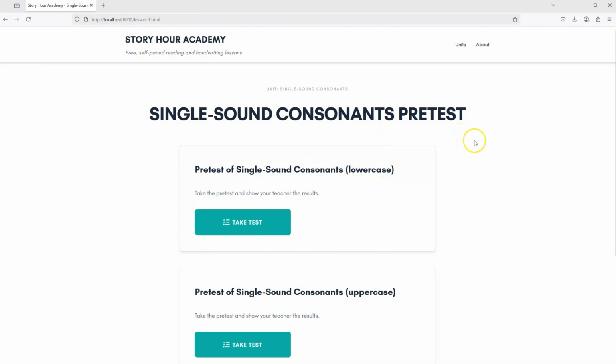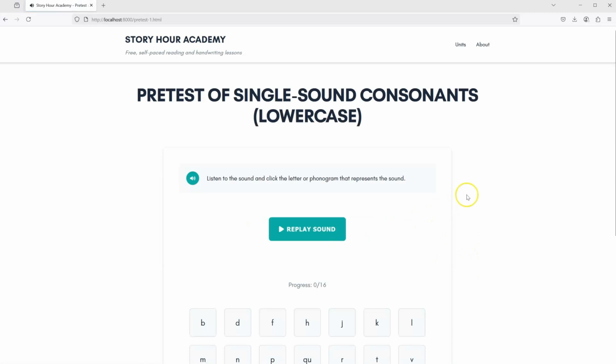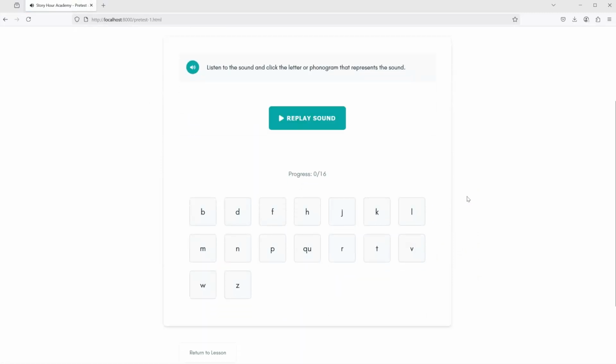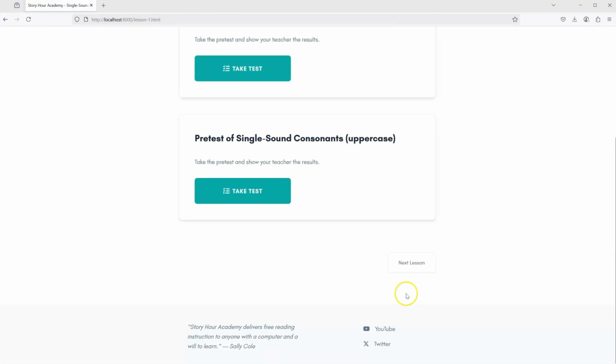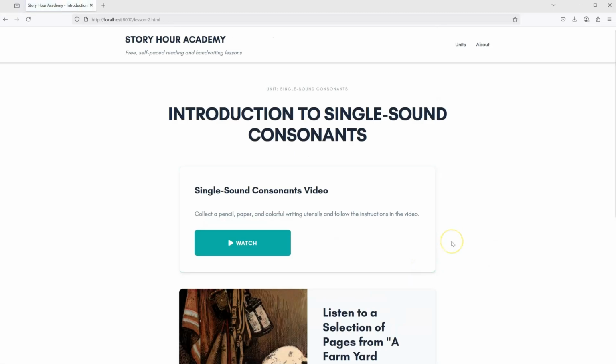This lesson has 2 activities: a pre-test of single sound consonants using lowercase letter tiles, and a pre-test of single sound consonants using uppercase letter tiles. Here's what a pre-test looks like. There's easy lesson navigation down here so that I can quickly move on to the next lesson.